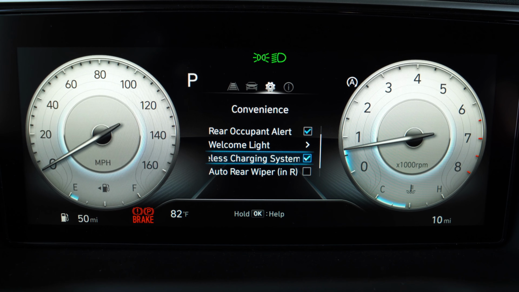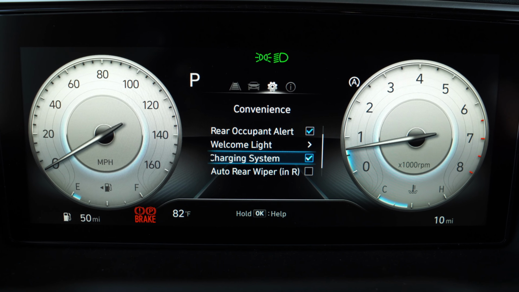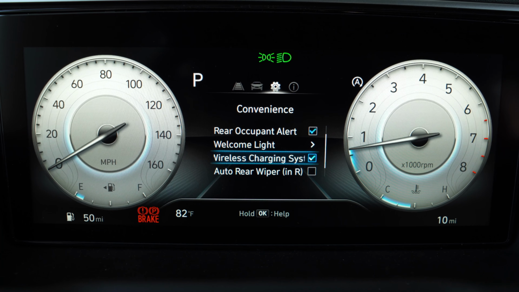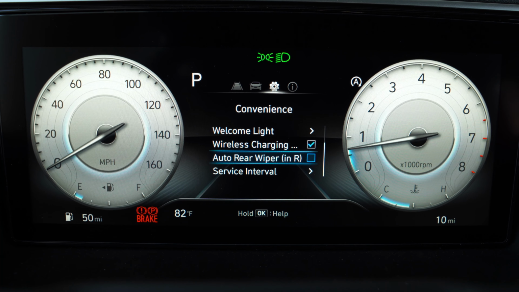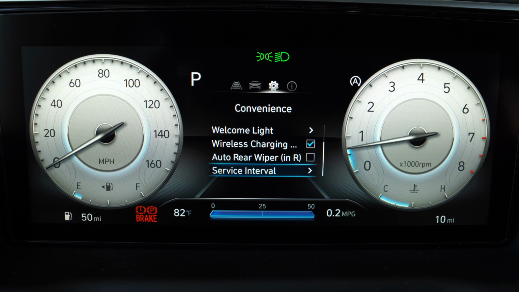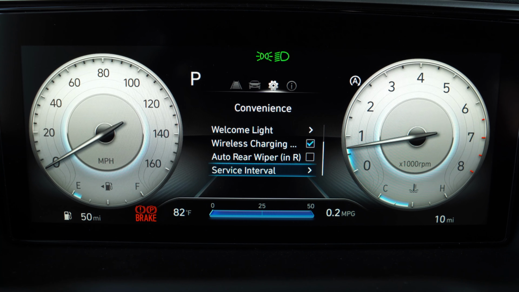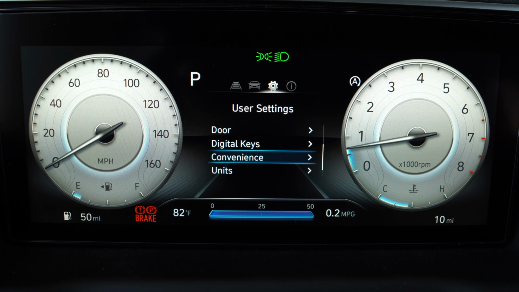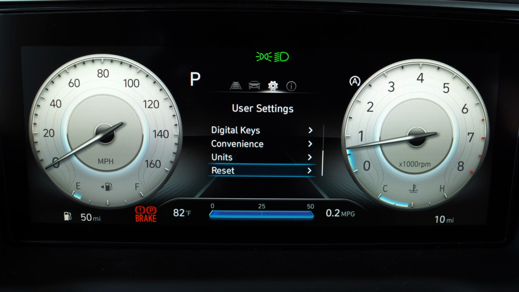Wireless system for the charging pad. You can turn that off or you can turn it on as well. The rear wiper will let you know when it's on, if it's low, high, or off. Service interval rate, you can go ahead and adjust that there as well. Units of measurement, and you can reset all your settings here.